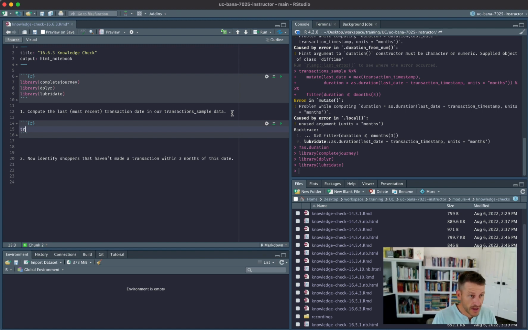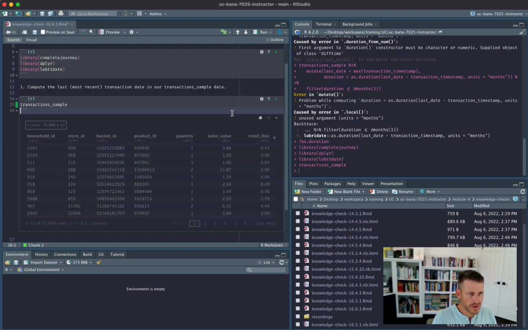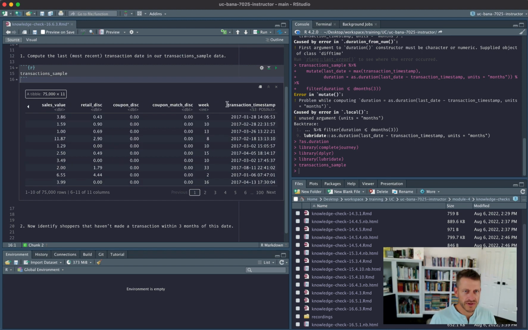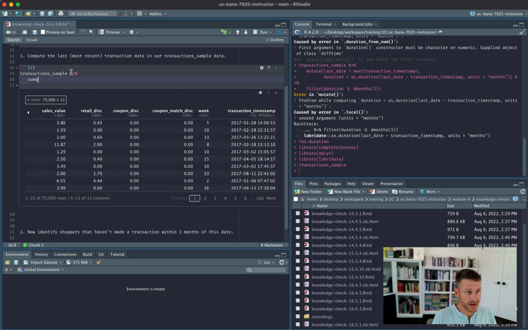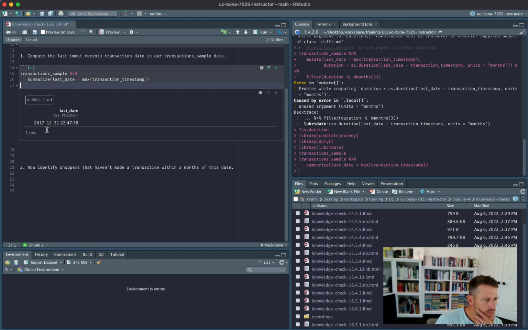All right, so if we look at transaction sample, we can see if we scroll all the way over, we have this transaction timestamp. And what we can actually do is we can summarize, and let's say last date equals, and if we apply the max function to a date timestamp, it's going to take the largest value, which would be the most recent value. So I can say transaction timestamp, and I can see that the last date was December 31st of 2017.